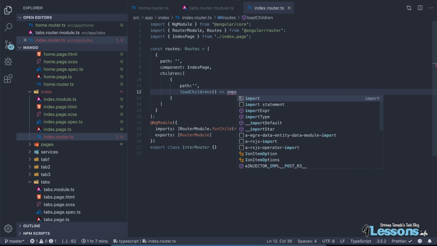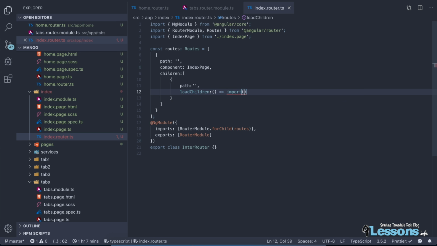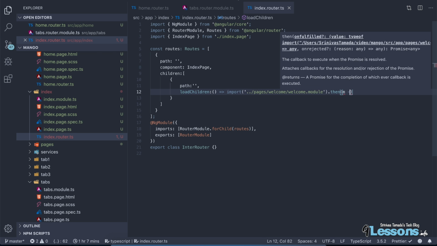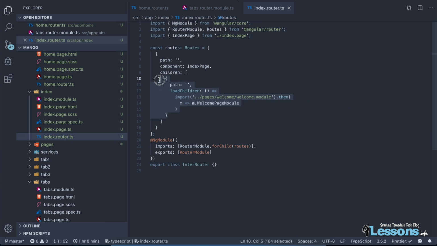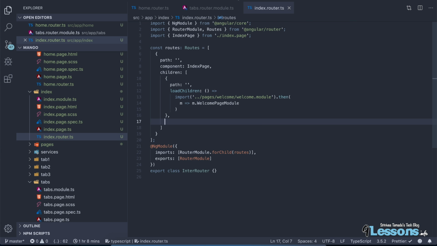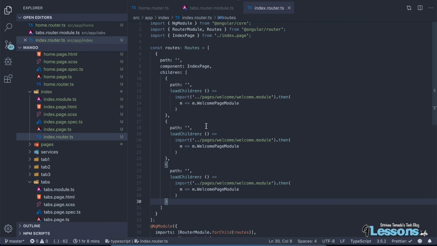and then it's import, and you'll find this in the documentation. So you have to point out your pages and what page you're going to load, and then the response module is m.WelcomeModule. Yes, let me format this. The same way you have to do it for the login and the sign up. So this is the login. If anybody types /login, it comes to the login page.